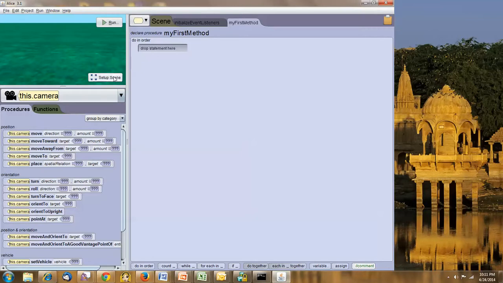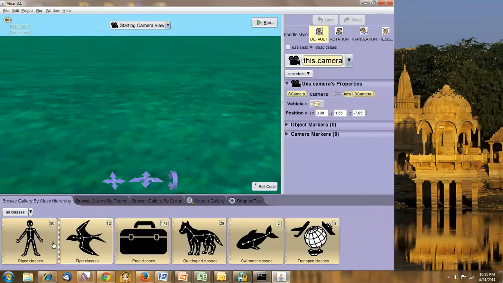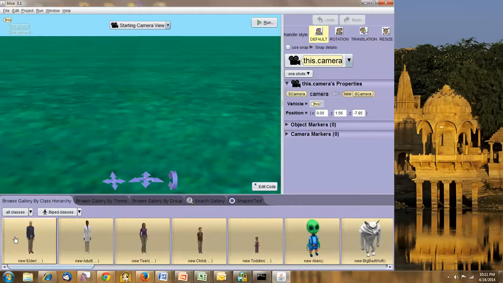So go ahead and click on setup scene, and after you click on setup scene, you should be able to see different classes: biped, flyer. So if you click on the biped class, you can choose an object from here, and on this side you will get the properties of the object that you're choosing.